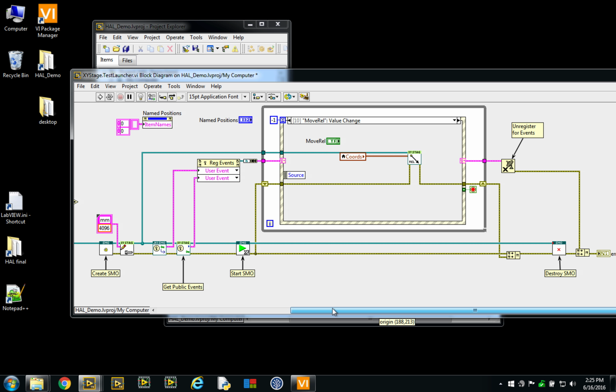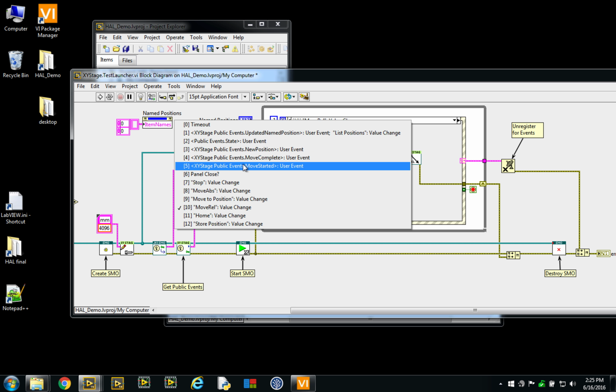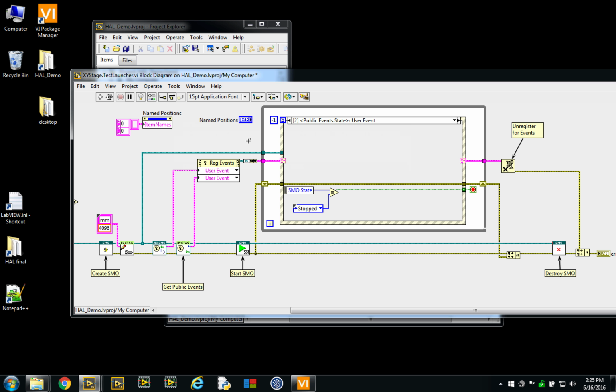Then we move on. The rest of our test launcher is really just starting the state machine object, which is kind of launching the process asynchronously in a sense. And at the end, when I get that the state is stopped, then I'm going to destroy the object.